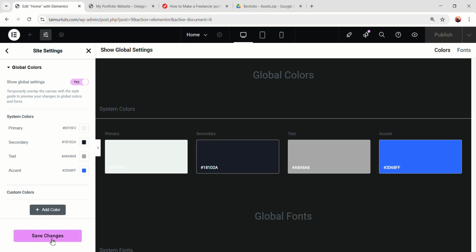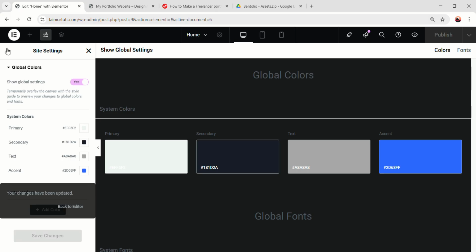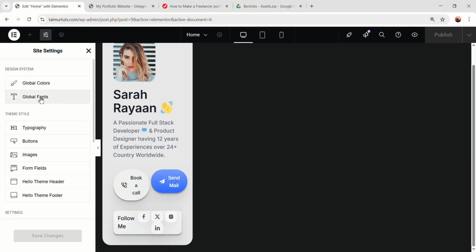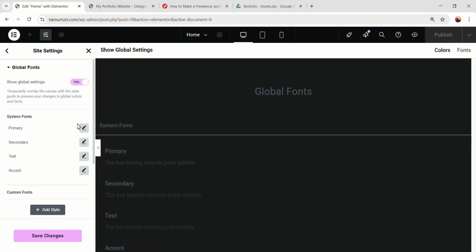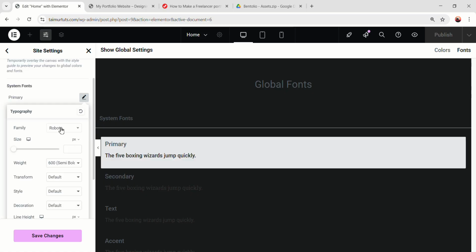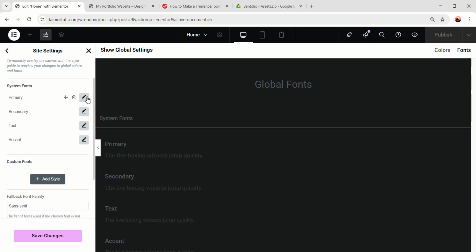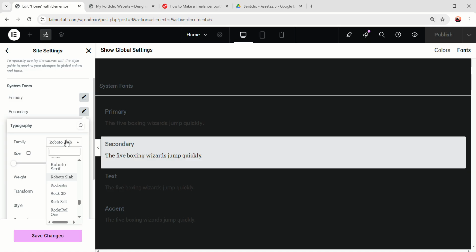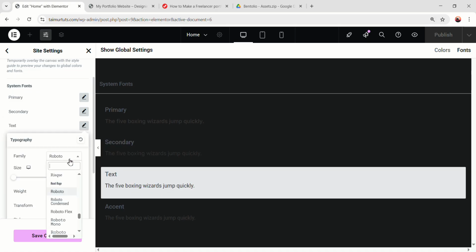Now click on the Save Changes, and click on the back button to go back, and now go to the global fonts. So in the global fonts, the concept is same. The default fonts like primary, secondary, text, and accent. So I'm just going to open the primary, and for the font family, I'm going to search Inter, because this is the font we are using the most. So select the Inter and just close. Then on the secondary, select Inter and close. On the text, same, Inter, close. And on the accent, Inter.